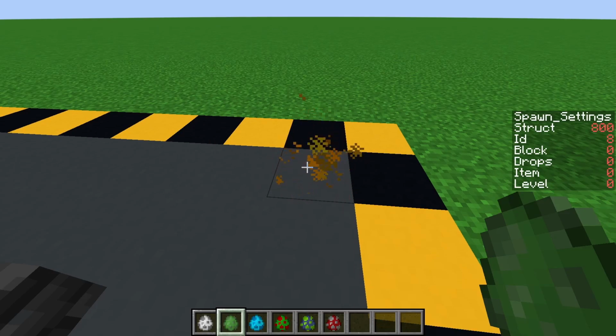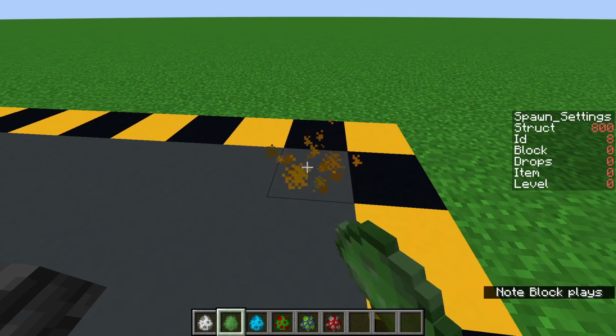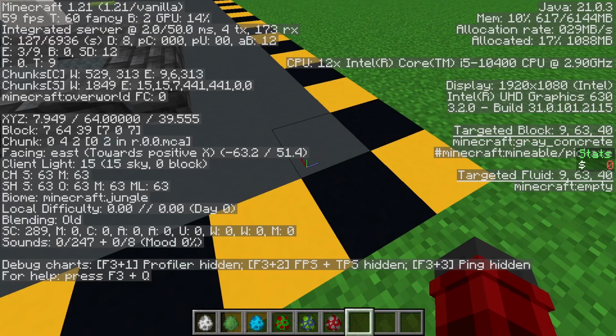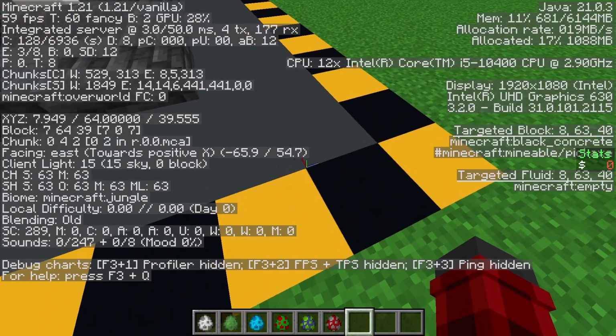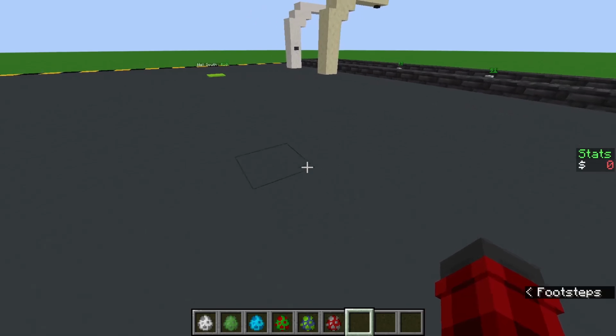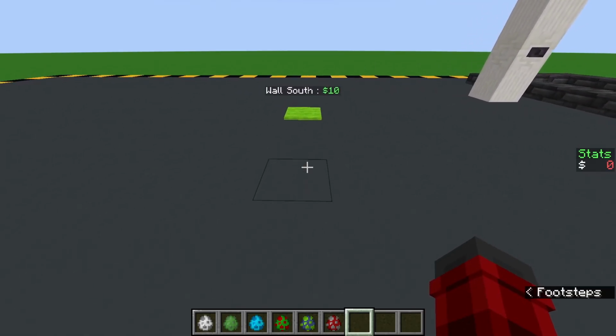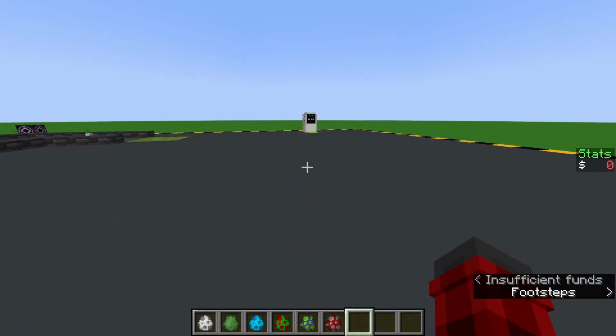After setting everything up, you're going to confirm the settings using the confirm settings spawn egg. I also forgot to mention, the item placer has to be in the northwest corner of where the structure is going to be. And now that everything is set up, we can go ahead and purchase the wall, after getting some money.